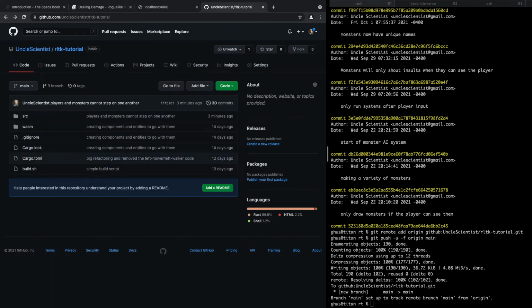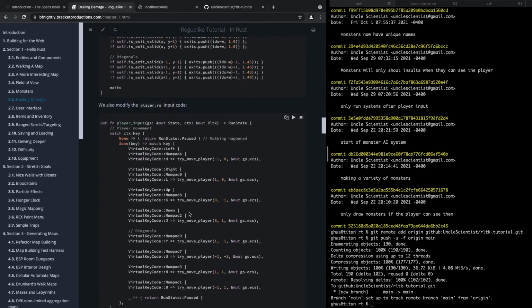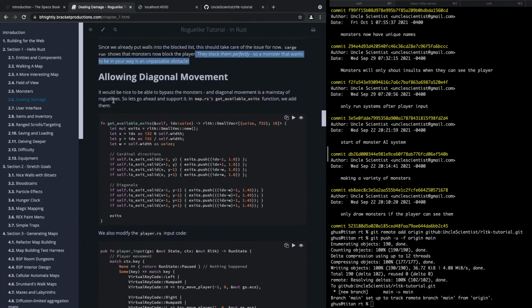So I'll just have to remember to keep pushing it after every change. Let's see. I've been going for 25 minutes. Let's see if we can do diagonal movement. Yeah, we can do this. This should be straightforward. So it'd be nice to be able to bypass the monsters, and diagonal movement is a mainstay of roguelikes. So let's go ahead and support that.